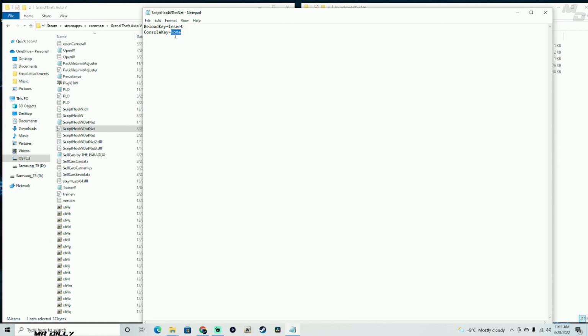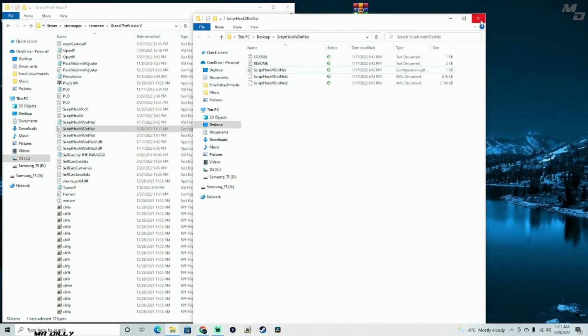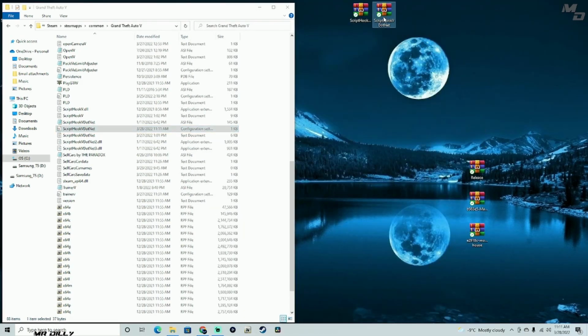F4. Go ahead and erase that F4, or just leave it alone, or you can just go ahead and write the word none like I have done over here. Once you make the changes, guys, go ahead and go to file and save, and you are pretty much done with SCRIPTHOOKV.net as well.